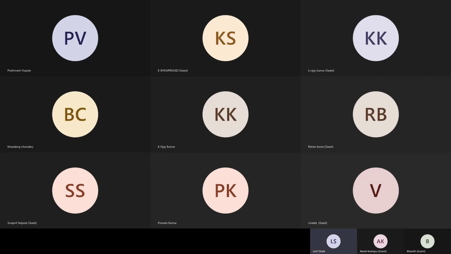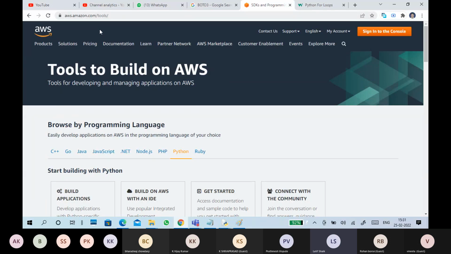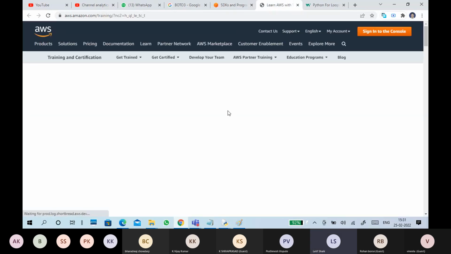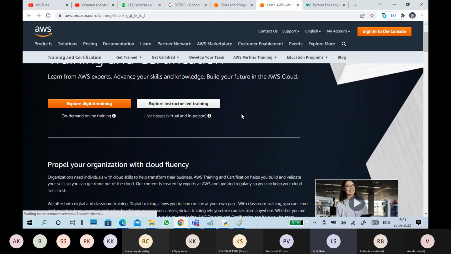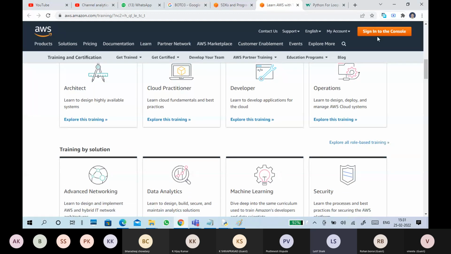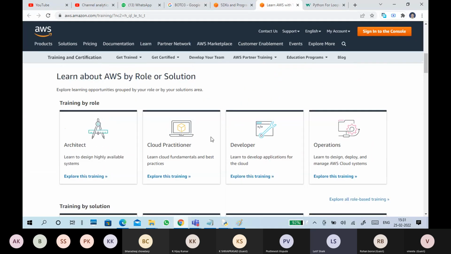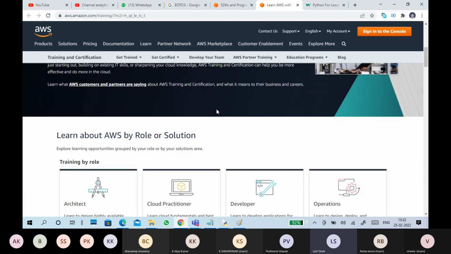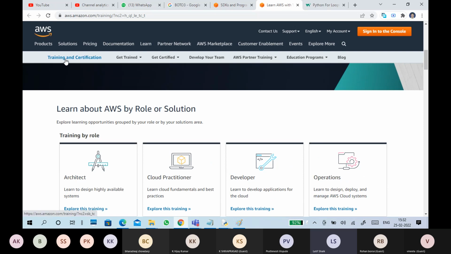Okay. So before going to that one, you can go to Amazon. In Amazon, you can go to Learn, and you can learn AWS training. So freely you can learn, no need to pay anything. You can sign into AWS without giving any credit card. Just you need an email ID, that's it. Or with any existing Amazon account, you can log in also, no problem. So you can easily learn.